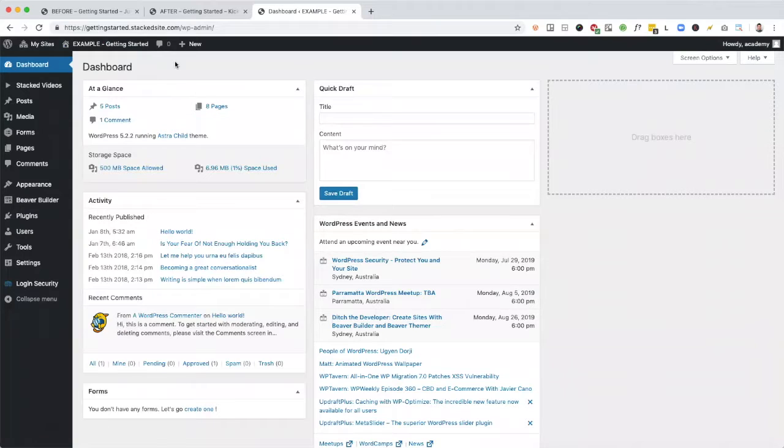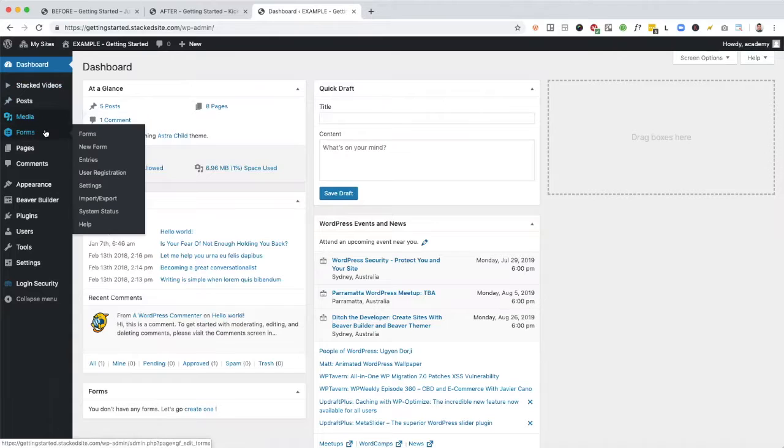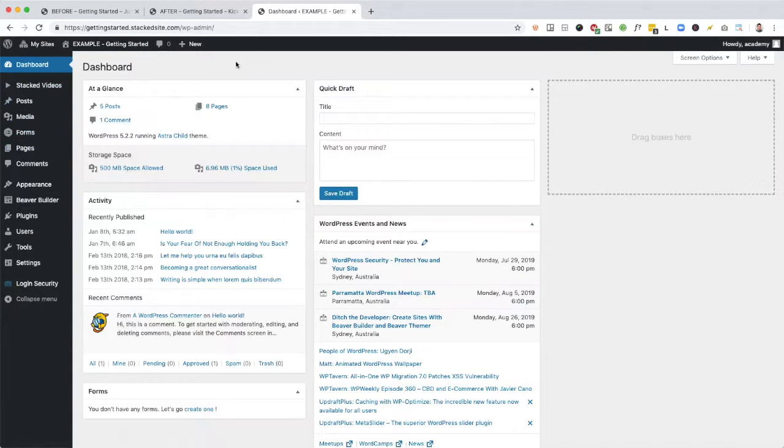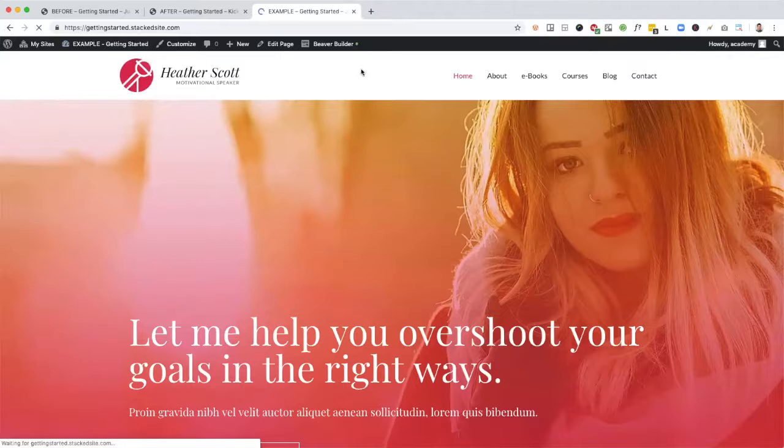The back end of the site is where we can do things like look at the video tutorials, add posts for our blog, add different media items, edit and alter our forms, add pages, and much, much more. And the front end of a site is where we're going to be editing all the text, the images, and the look and the feel of the site. And this is where we're going to be spending all of our time in this Getting Started series.